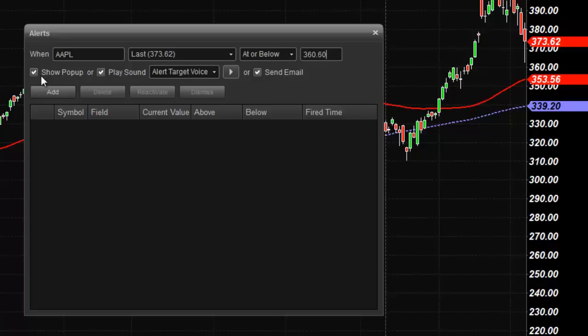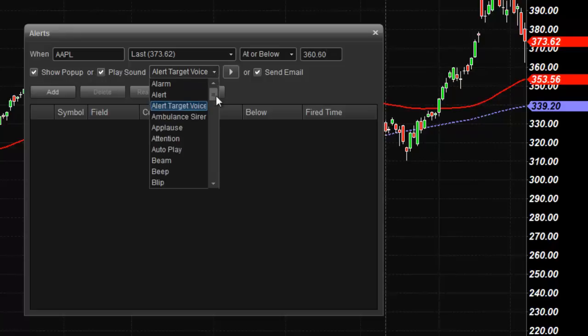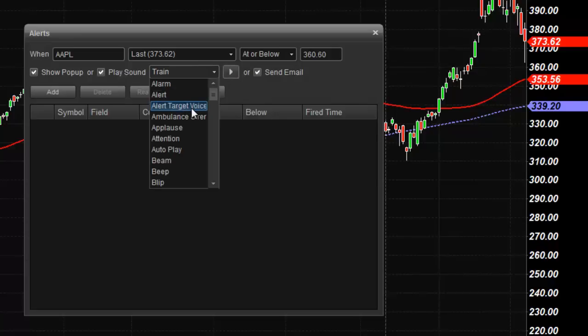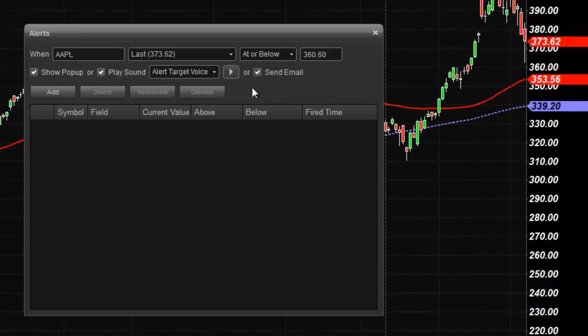The next row down here, show a pop-up. That's an option. Or you can play a sound. And they have a long list of sounds. They have all kinds of things you can choose here. Warning, vibro, train. Oh yeah, here. There, the train left the station. You missed the trade. It's gone without you. Alert target voice: Attention, an alert target has been reached.